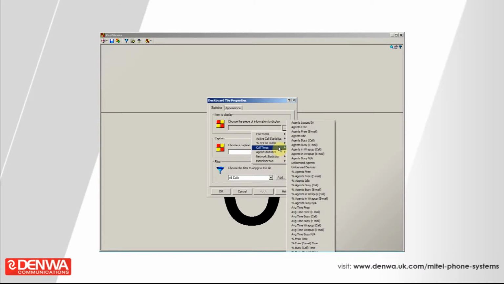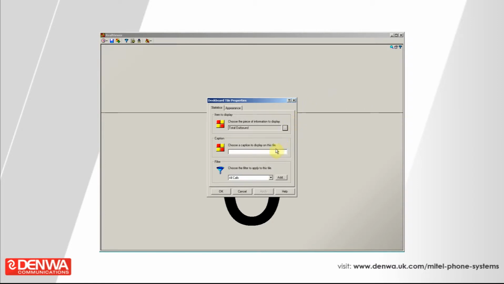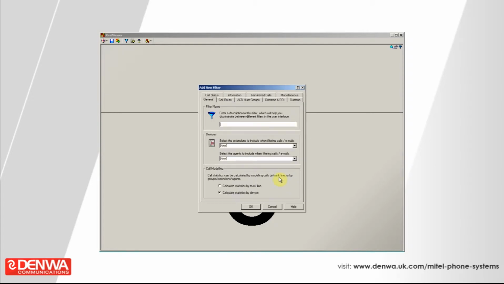So right now we're going to just choose one statistic. Let's choose total outbound calls. So I'm going to click total outbound calls, and down the bottom I'm going to choose a filter, because I don't want to just see all the calls in the business. I actually just want to see the outbound calls for the sales team, for example. So if I just type in sales team, and in the box below I select the sales team individual, so by extension number or name I can choose those that are in my sales team, and then I can just click OK.